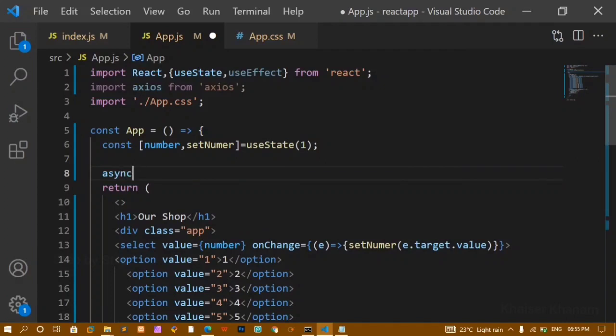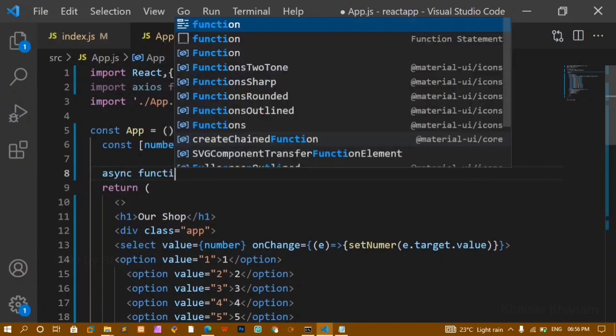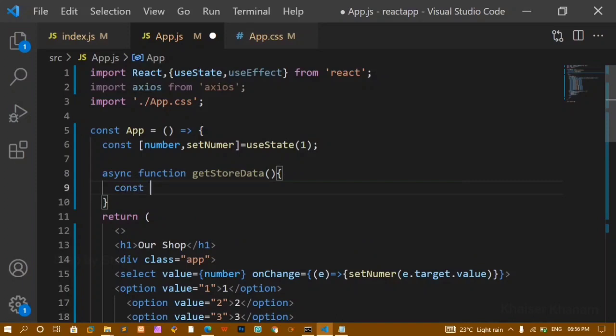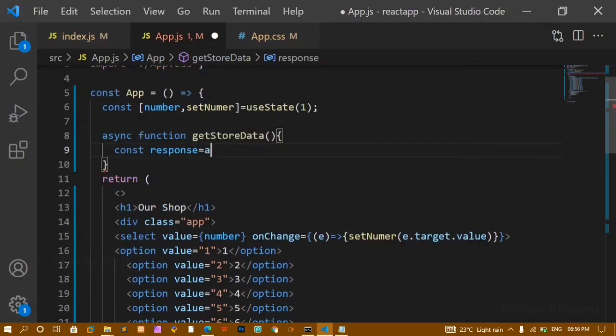I'm just going to create one function. I'll write function, and I'm going to write the function name as getStoreData. Now inside this function I'm just going to create one variable. I'll give the variable name as response. And once we use async, we just have to use the await keyword. Async and await we are using to simplify promises. We have to use the await keyword because we don't know the actual result, whether we are getting the result or not. So we have to wait until we get the result.